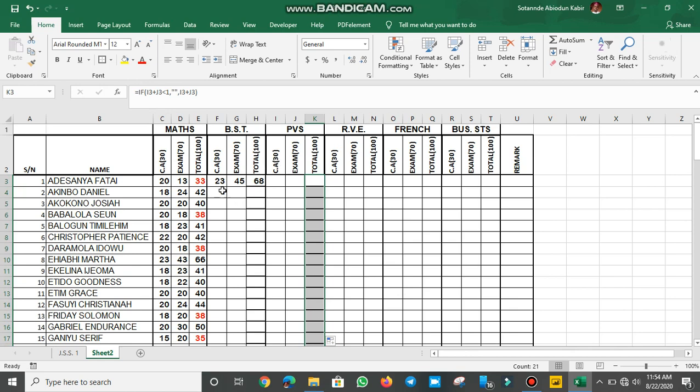So you can do that. If the person fails, let's say the person scores 12 here and 20 here, which is still less than 40, you can see 32 in red. So this is how we format text using conditional formatting in this respect. In the next video, we are going to talk more on conditional formatting.